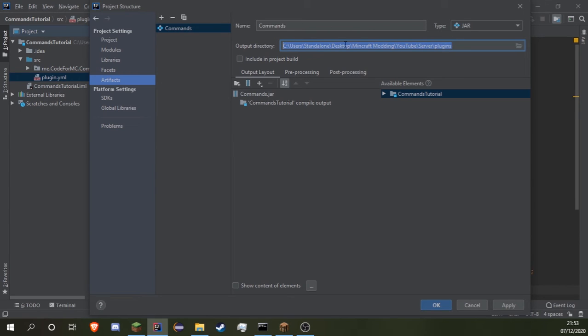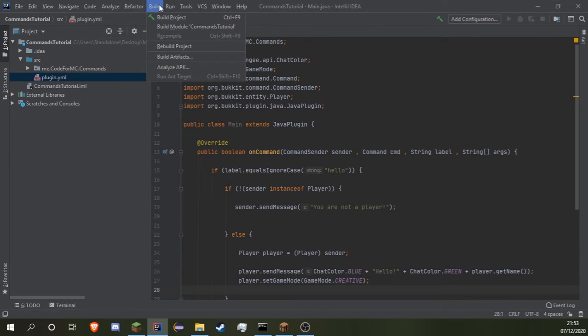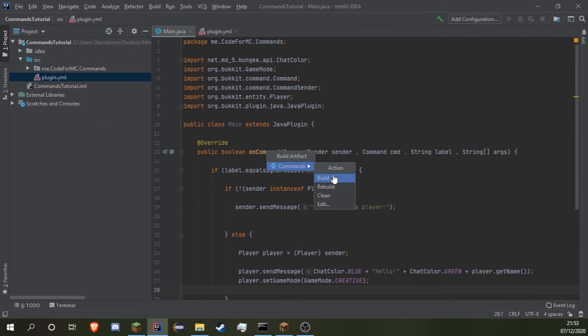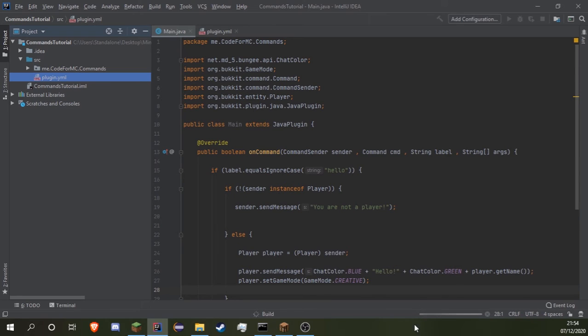So now it should be going to my server. There's a lot of stuff here, right? Just ignore this. Hit OK. I'm going to go to build, Build Artifacts, Build. We wait for it to do its thing. It should take up to like 20 seconds if you have a trash PC.